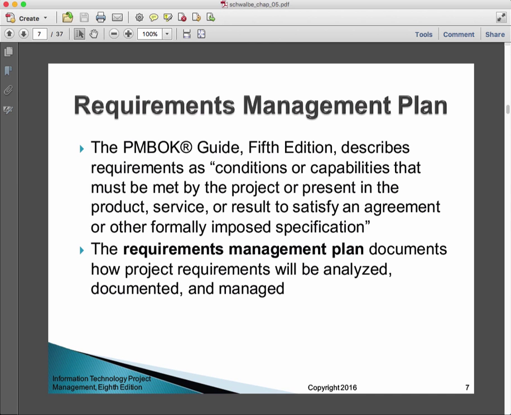So the Agile people are describing the requirements in a more abbreviated way, and that's because they're going to explore them in a more interactive way as they go through each of their sprints. Okay? Now, however you're going to document them, the question is, how are you going to manage them? Because they are going to change over time.